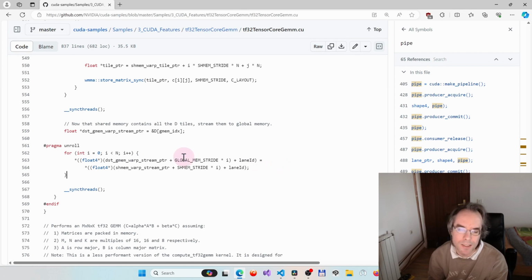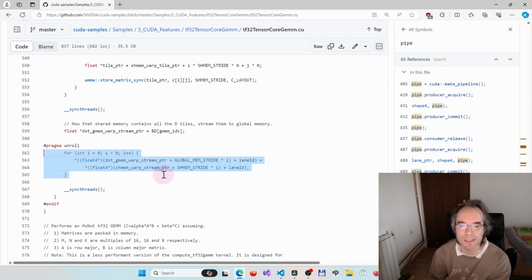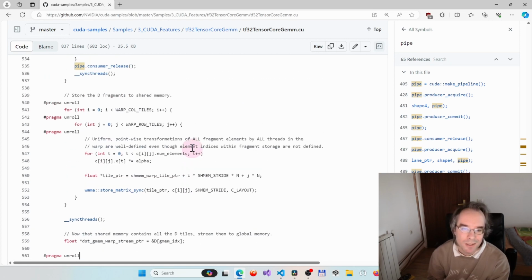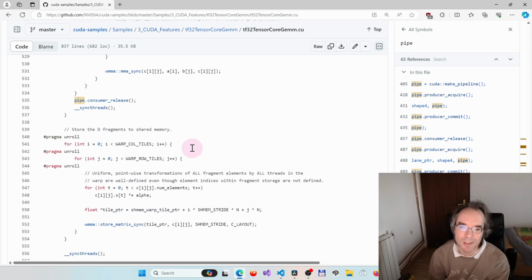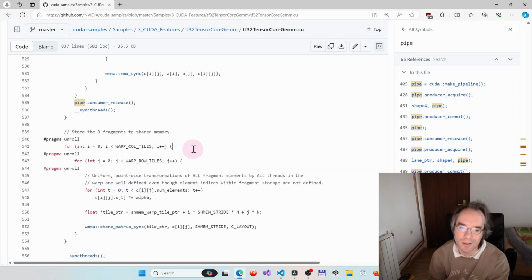Instead of using async memory copy instructions, it does this manual copy back into global memory for whatever reason. I mean, no matter how I look at it, this is not a particularly good coding style.